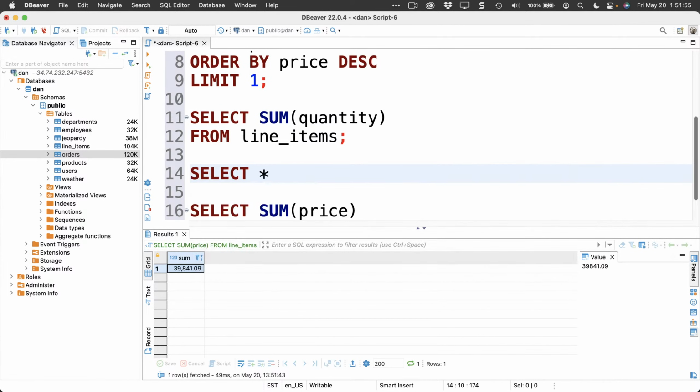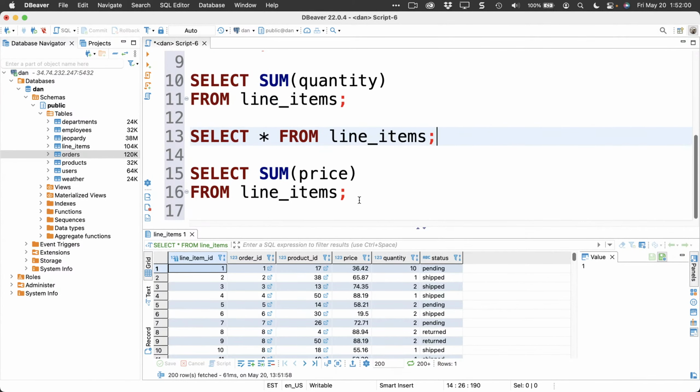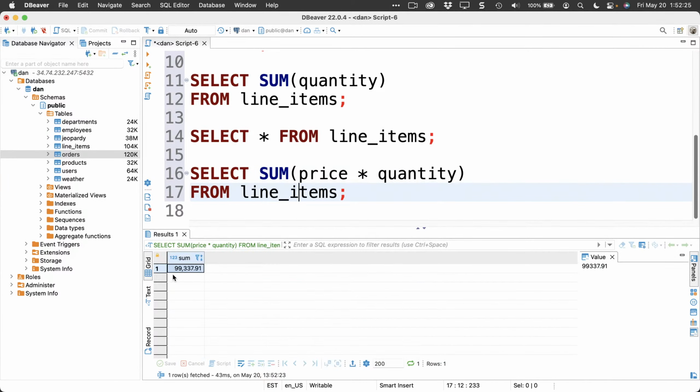Think about the original table. Let's say I select everything from that line items table. If you're getting the total dollar value of everything you've sold, you can't just consider price, because that's the price of one item. If somebody purchased 10 of those, it would actually be 10 times that price. So you can't just add up the prices. You have to add the price times the quantity. And I like to put spaces around there just to make it a little bit more legible. If I do that, then there's a whole lot more sales than if I just added up all the individual prices and forgot about all the quantities that I have sold.